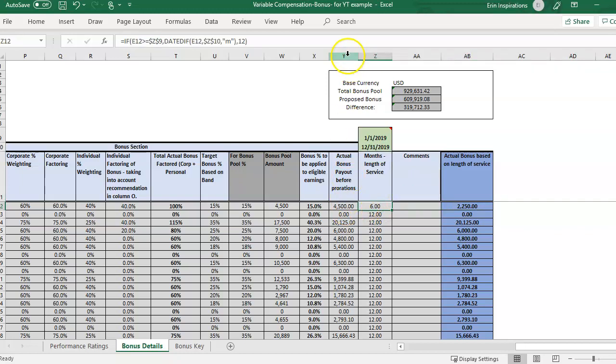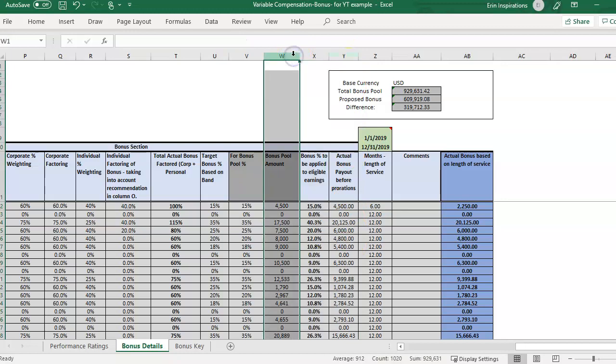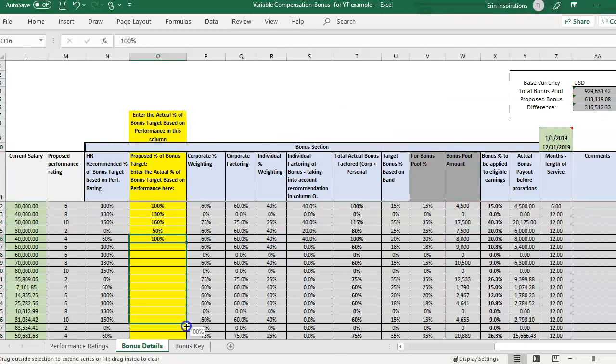This column will be their actual bonus before it's prorated, and even the bonus pool is not getting prorated. That's really something that's up to your organization. It gives you extra room to work with the bonus within the organization if you do allow for that bonus pool to not be prorated. As we add that in, the proposed bonus is going to go up.